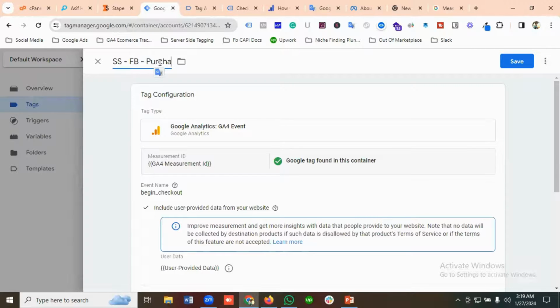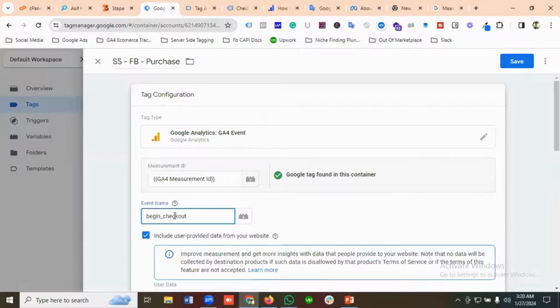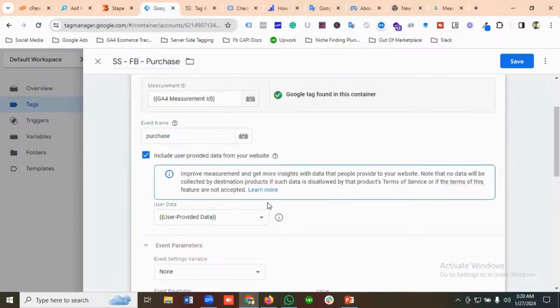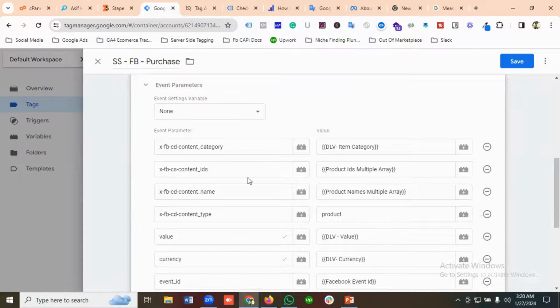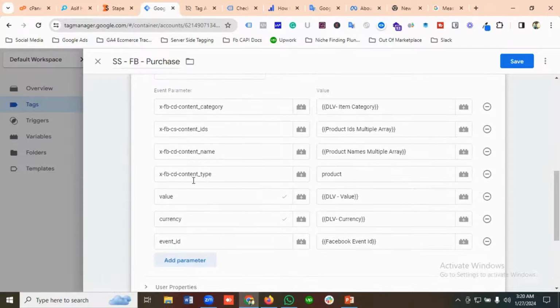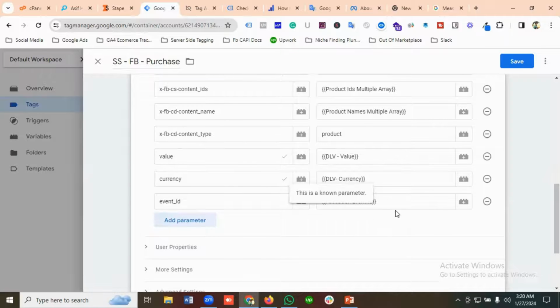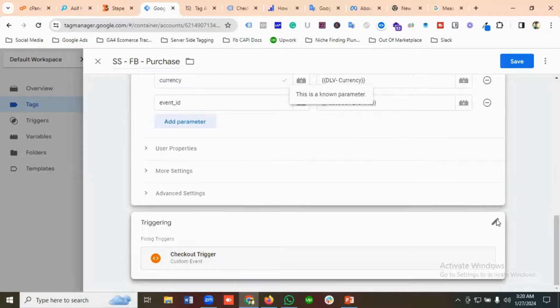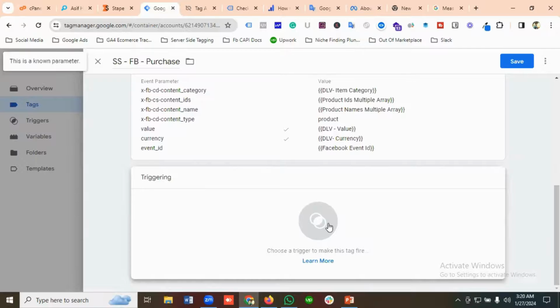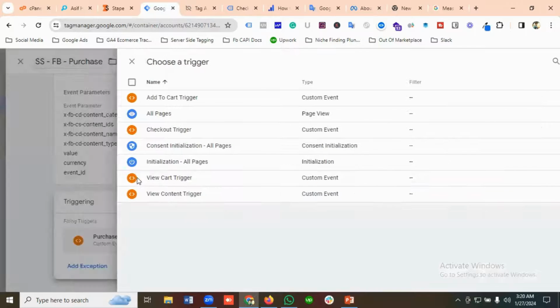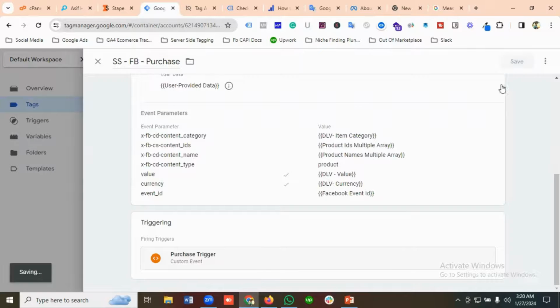Name it as server side AB purchase and I'll give the event name as purchase. Okay, cool. Then container array name type value currency event ID Facebook event ID. So I'll change the trigger and I'm gonna use it as purchase trigger and I'll click on save.